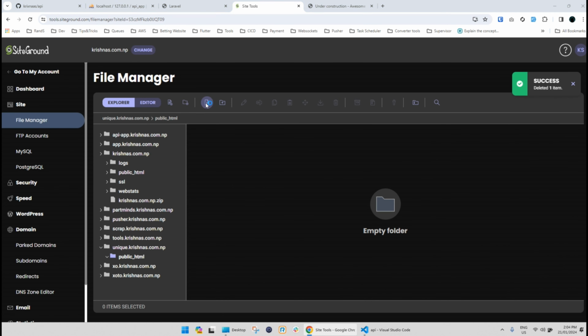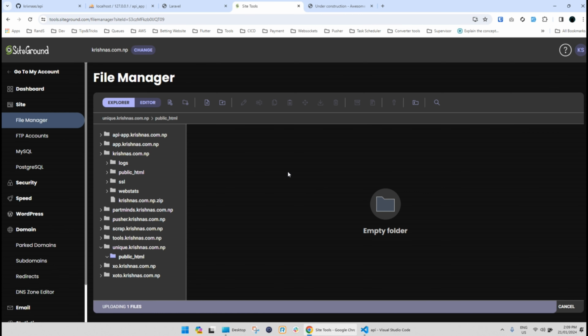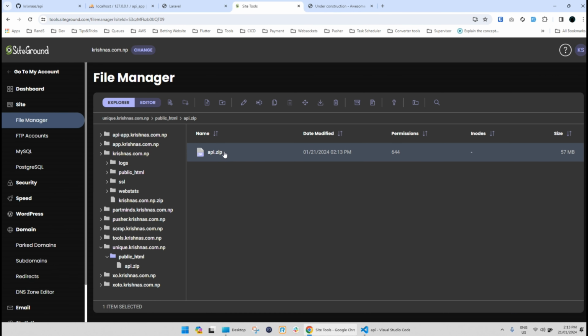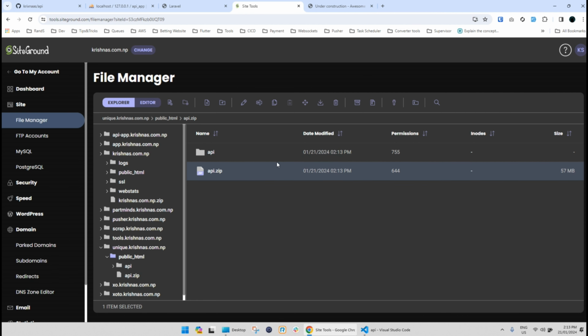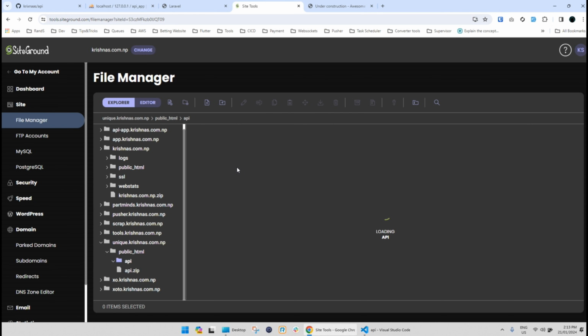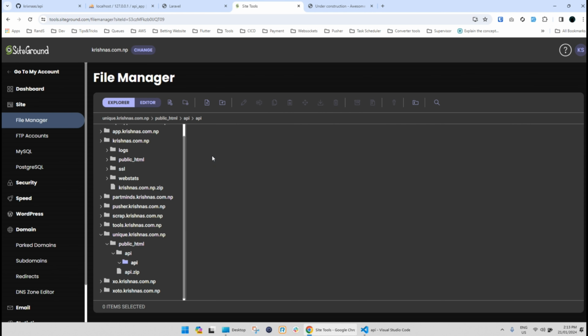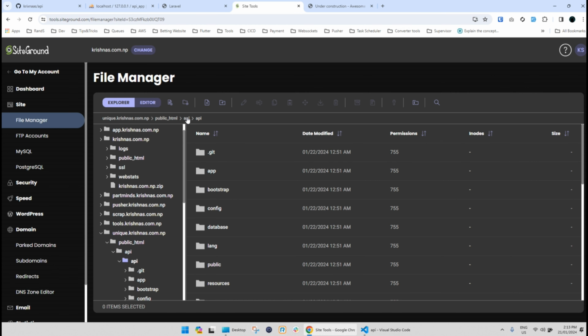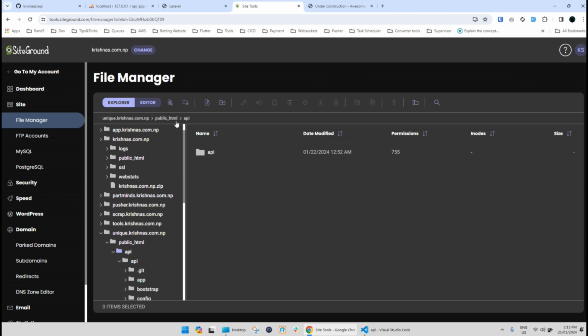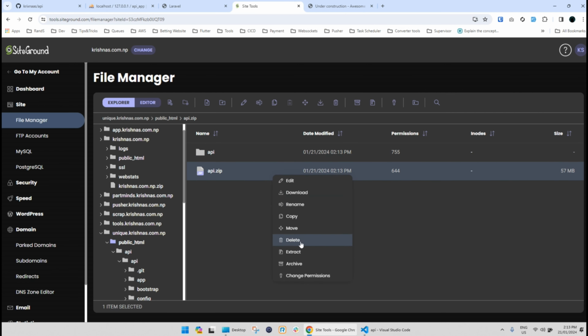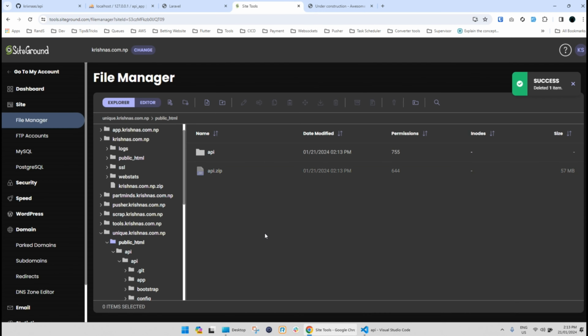Now let's upload our folder or the zip file. Okay, after completion, you can extract this zip file. And here we have, it created another folder, but it's all right. This is the main file to our project. We don't need this API, so we don't need this zip file again as well. So let's delete this one so that it will not make confusion.